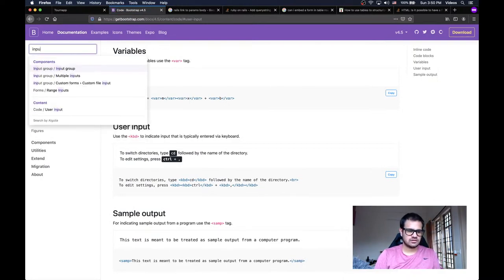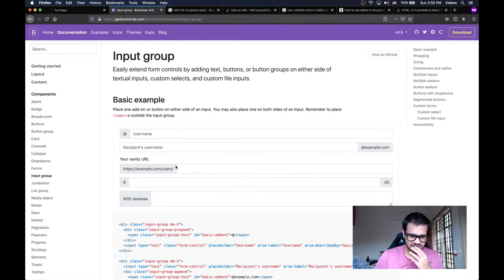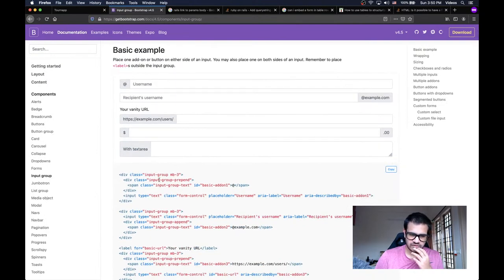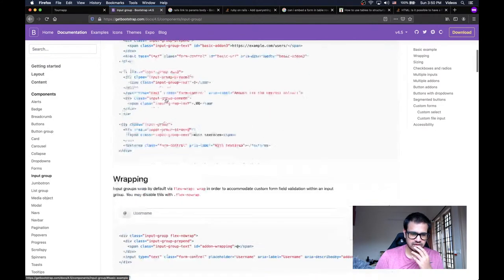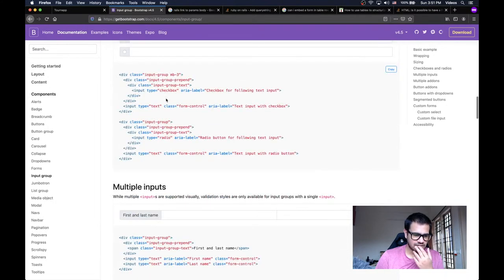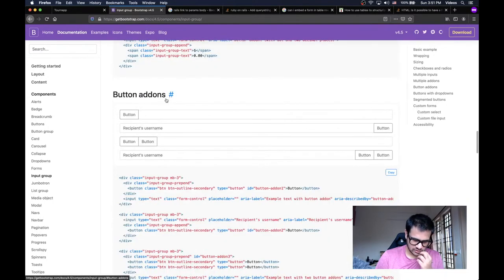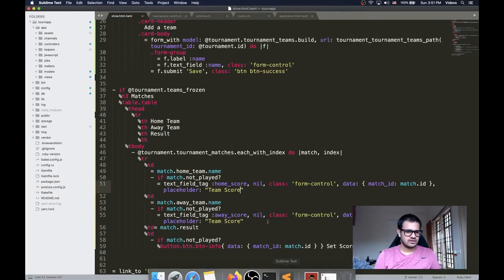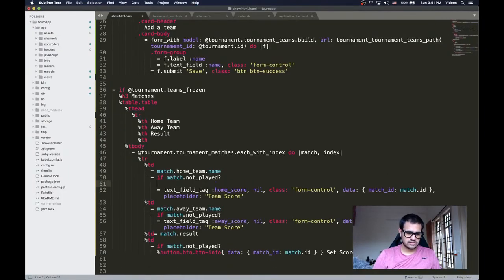Can I? Input group? No, that's not what I want, but it might be what I want. Yeah, input group looks like what I want, but it's basically about a group. I don't want a group. I don't want a prepend basically, but looks nice enough. Form control, input group mb-3.